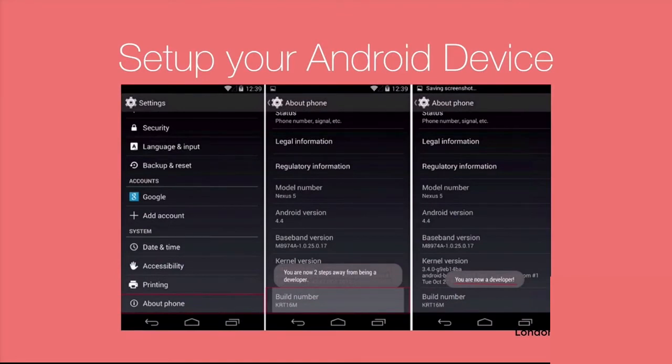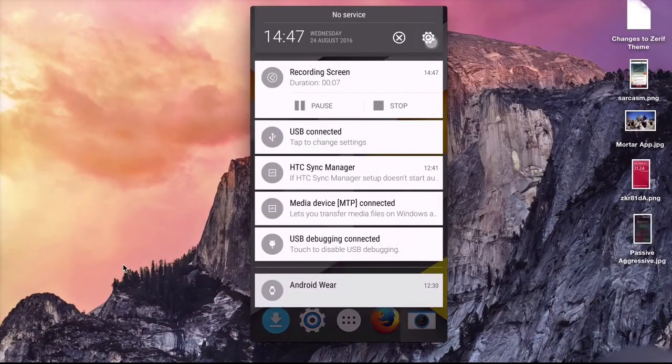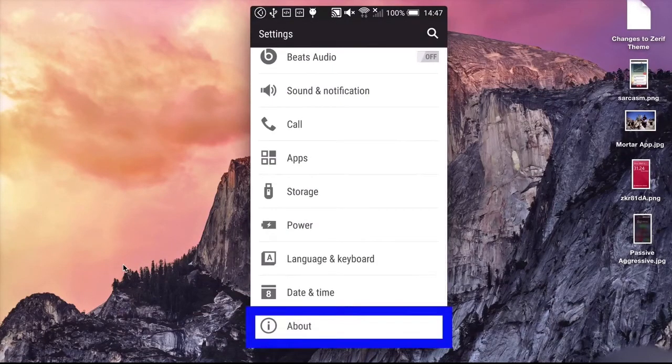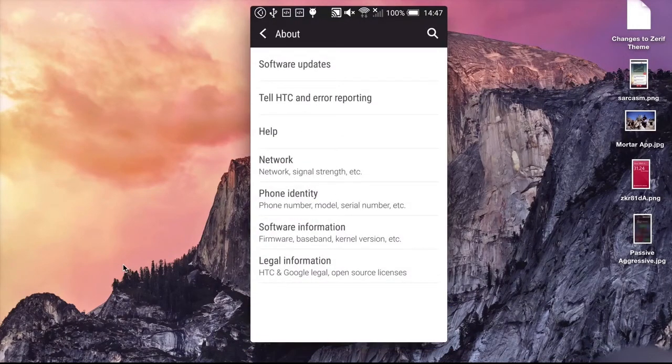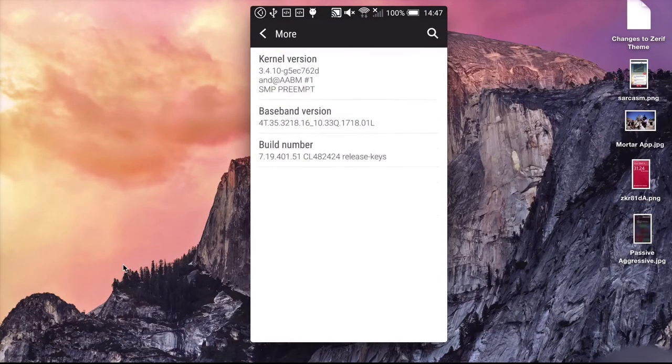Now it's time to configure our physical device so that we can install our apps on it. Take your physical Android phone and go to the settings. And then in the settings, scroll all the way down where it says About or About Phone. And there you'll have to look for something called a build number. So on this HTC that I've got, it's under Software Information and then More. And there it's buried as a line item.